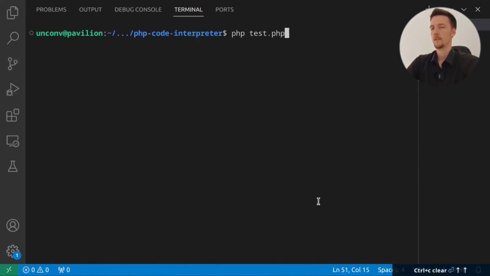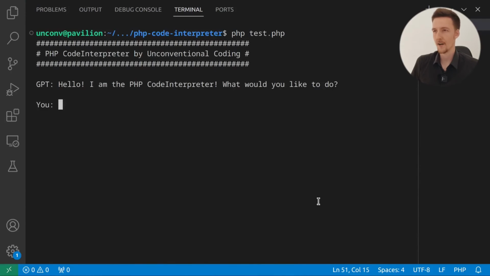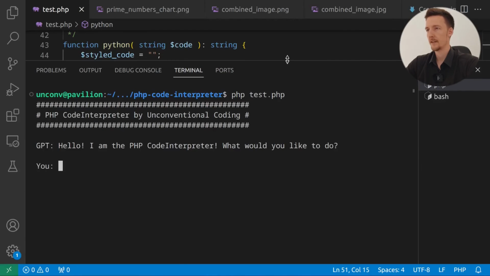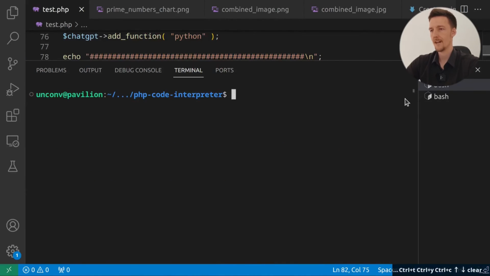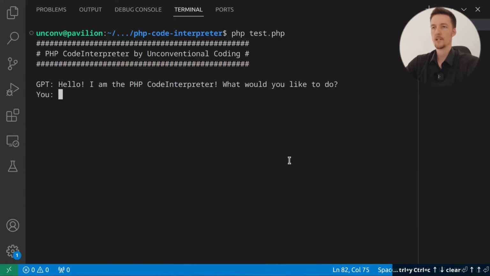Let's clear this. PHP Code Interpreter by Unconventional Coding. GPT. Hello, I am the PHP Code Interpreter. What would you like to do? Now, I didn't mean to add 2 new lines there. So I'll remove that from there. And I will clear and I will run it again. So now it looks like I want.